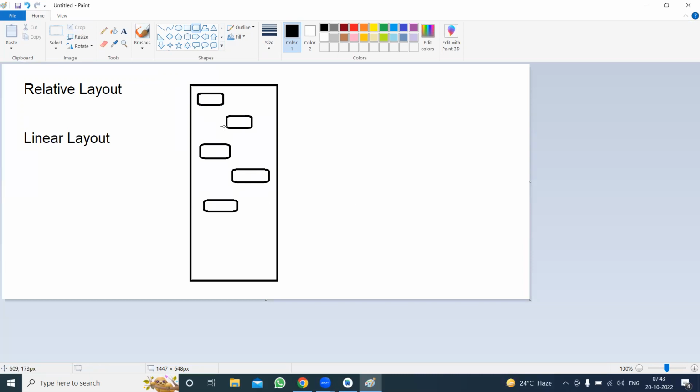Either that relation could be component to component, or sometimes it could be with the layout. Like last time we designed one button exactly in the center. That time we were giving the relation with the layout. Normally here we are giving the relation between the components.